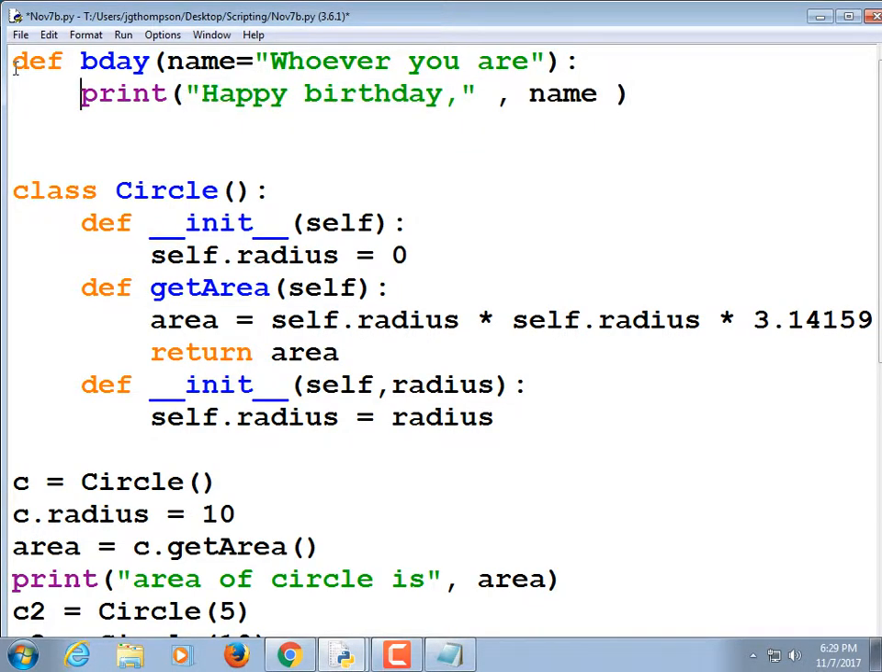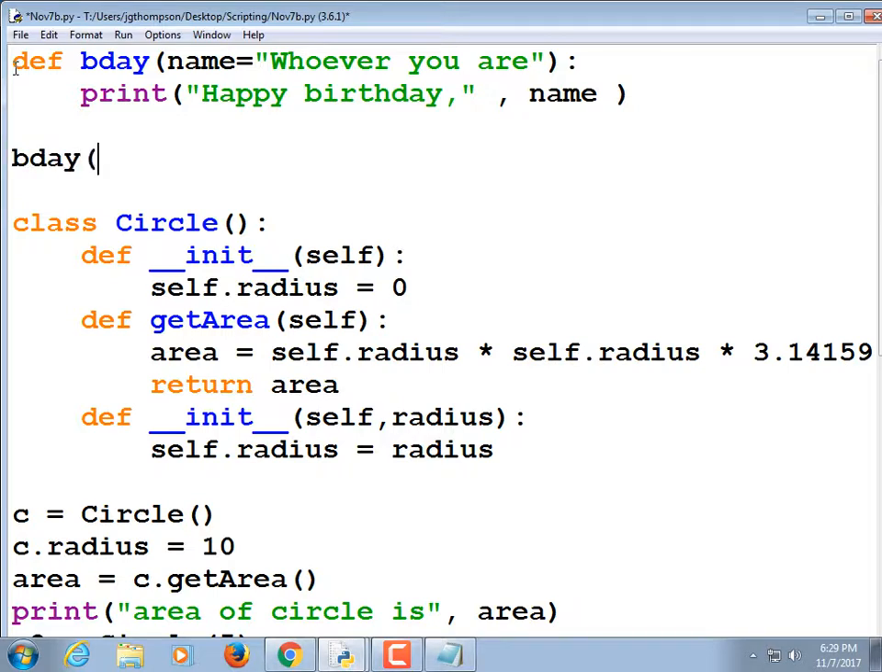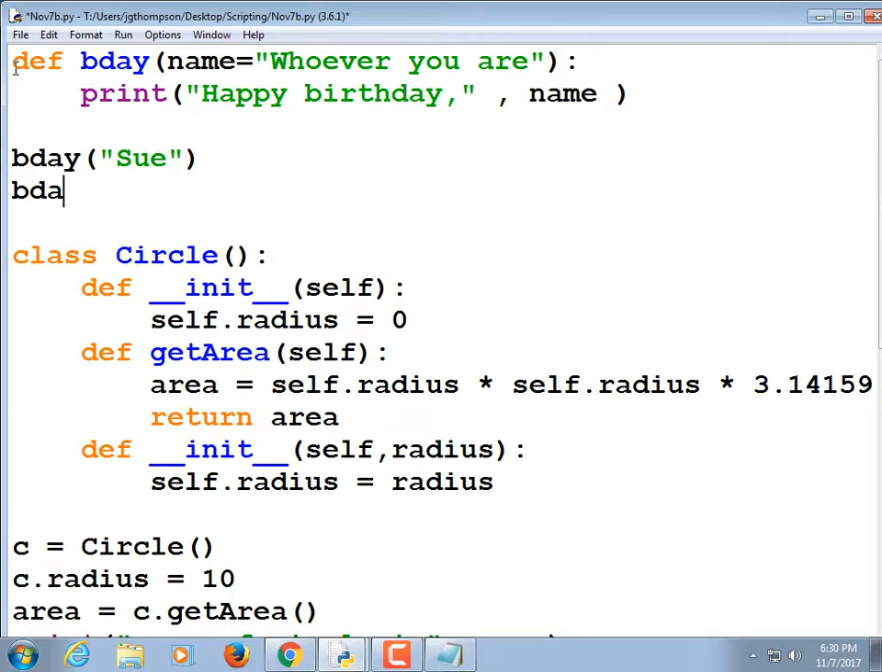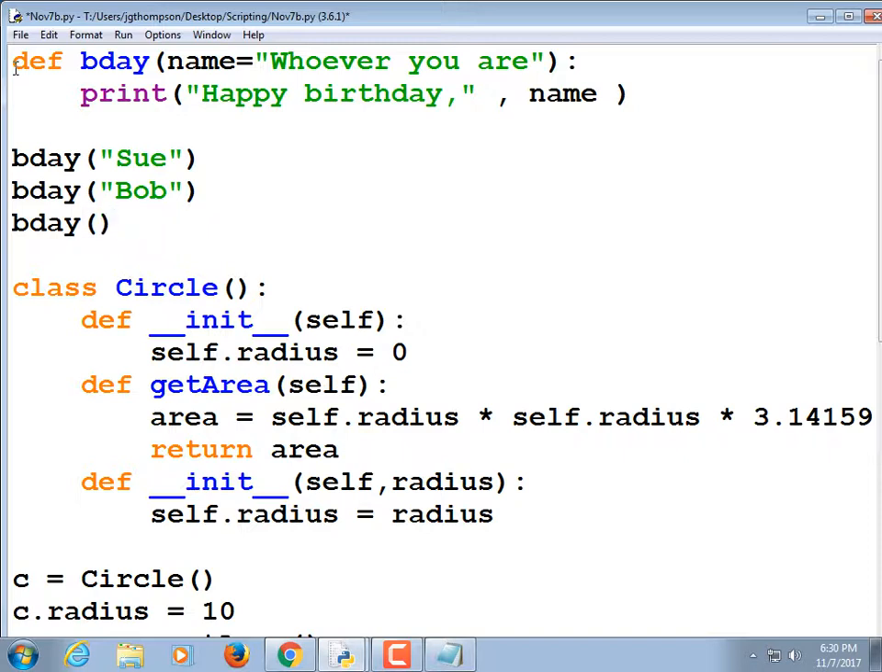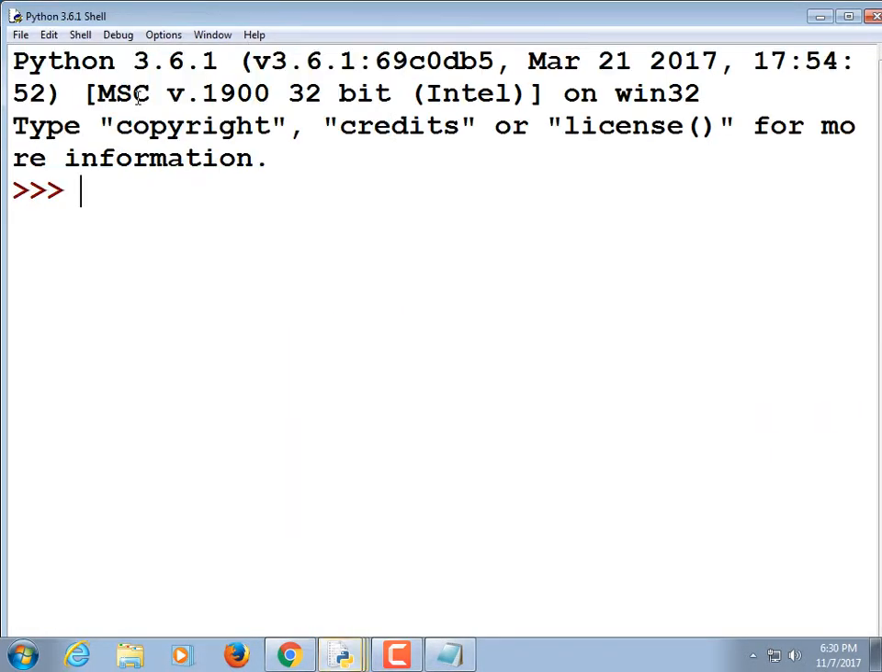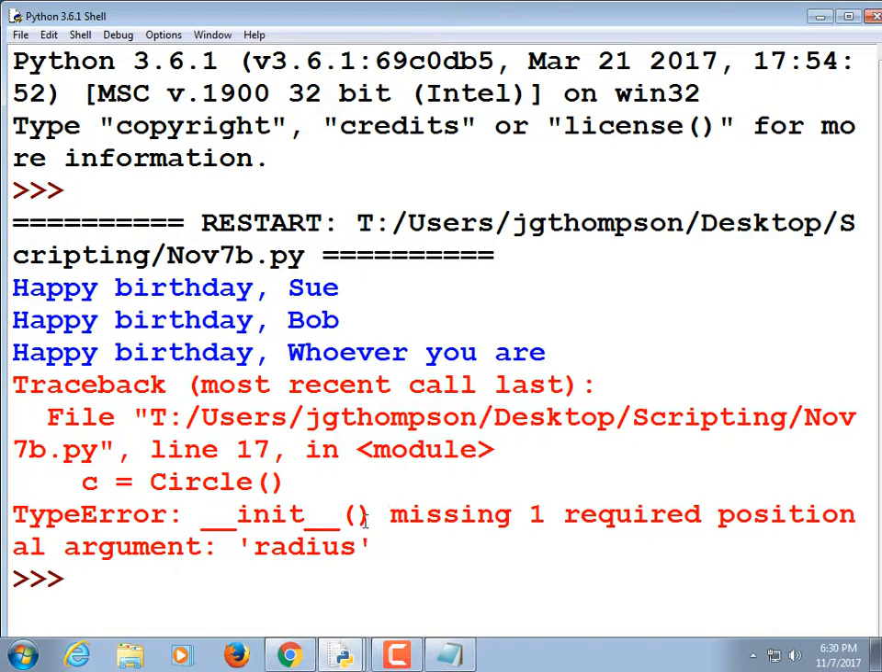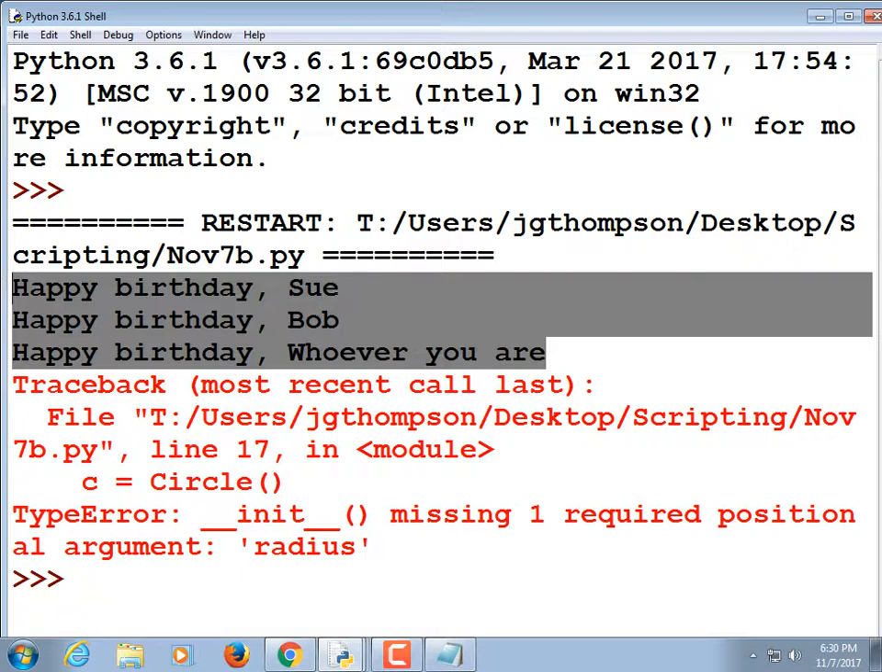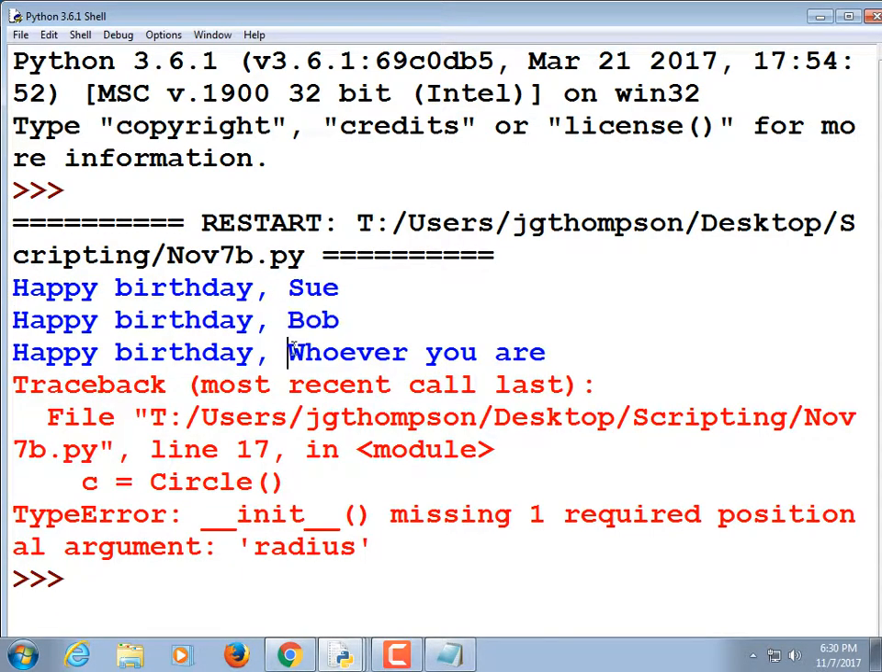comma, their name. Now when we call b-day, we could call b-day and tell Sue happy birthday. We could call b-day and tell Bob happy birthday. Or we can just call b-day all by itself. If I call it all by itself, this name parameter, since there's no argument here, is going to get this default value instead. And so it's going to print out happy birthday, whoever you are. I'm still getting my error about the circle class, but here we go, right? We passed in Sue as an argument, we passed in Bob as an argument. When we passed in nothing, the name parameter picked up that default value of whoever you are.